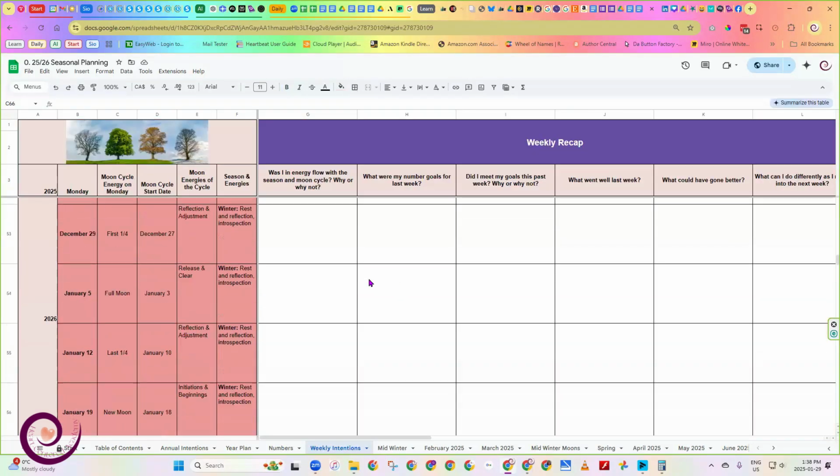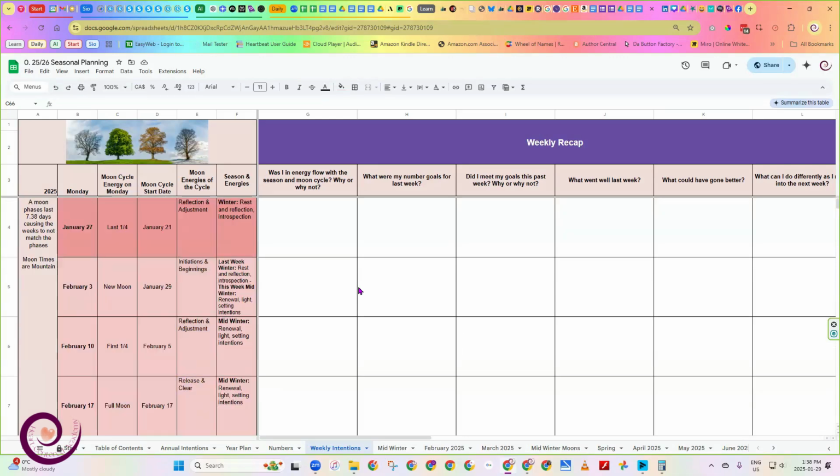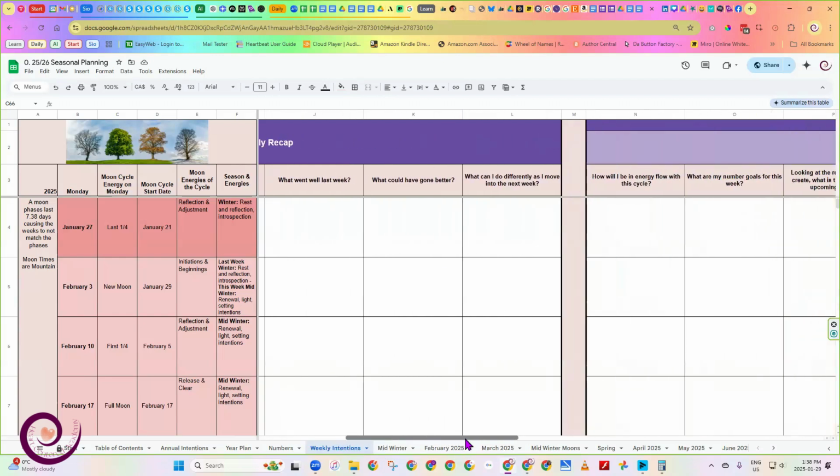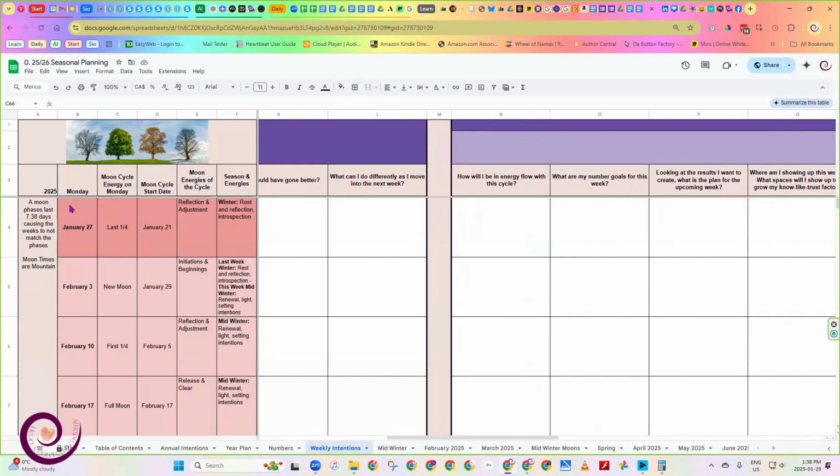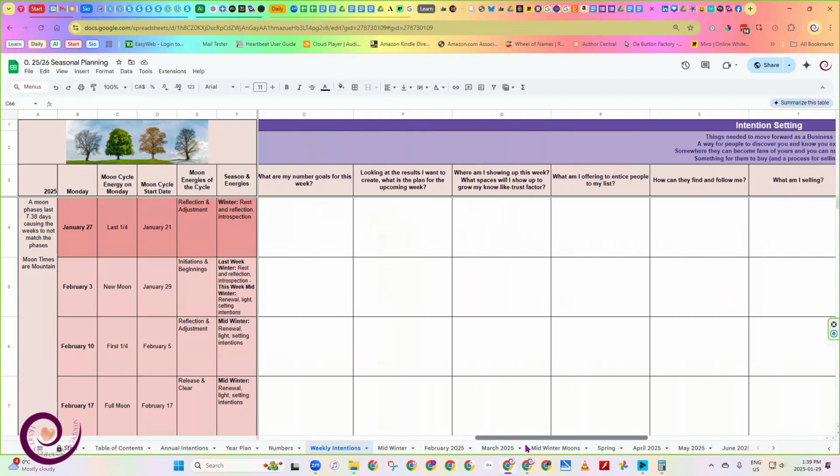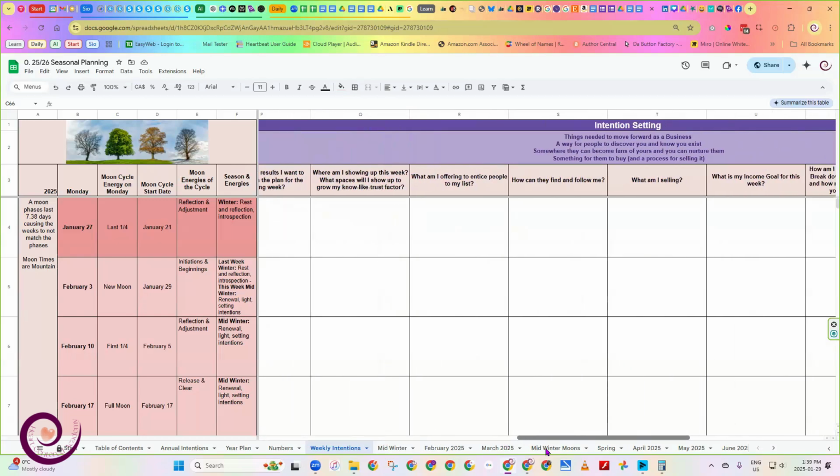Then we move into our weekly intentions. In our Aligned Business Building Mastermind, we do weekly intentions, and we do a recap first. We do it on the Monday, but I've also added the moon cycle start date, so if you wanted to do it on the quarter moon or the new moon, it tells you what the moon energy is and what the season energy is, so you can plan accordingly. The first part is the weekly recap, and then it moves into the intention setting.